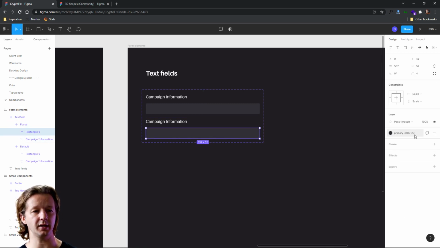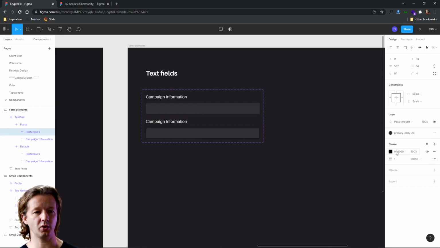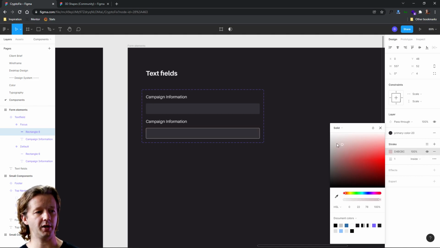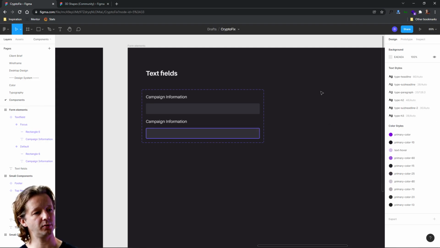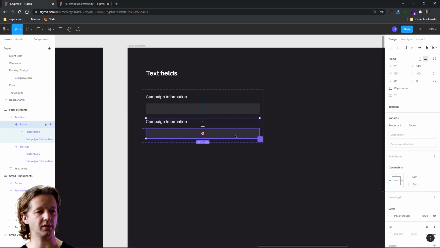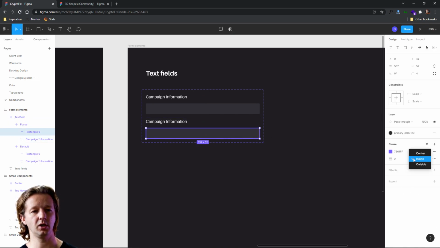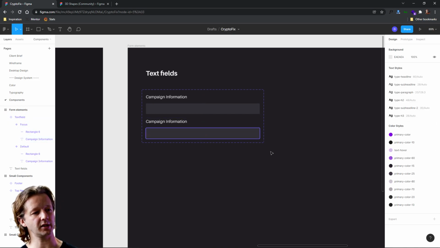So if we double click this, we can add a stroke here, and we could make it all the way white, or we could make it our primary color. We'll see if that works if we bump this up maybe to 2. And I think that will work. That will really give a good visual indicator that this particular element is focused on. So we could also change this to outside rather than inside, and we'll see how that works.